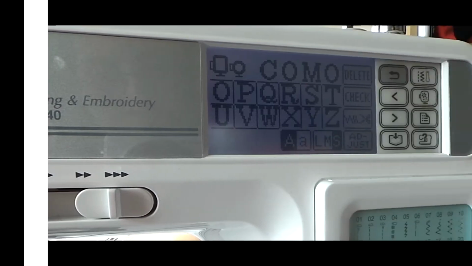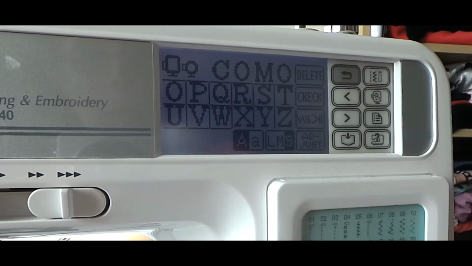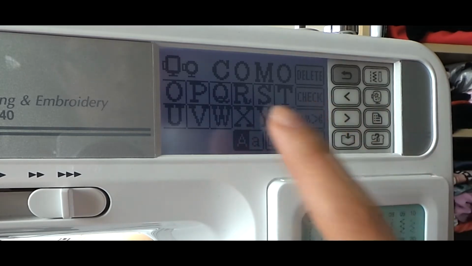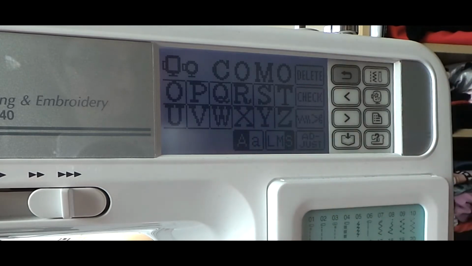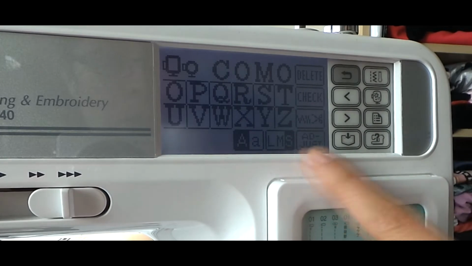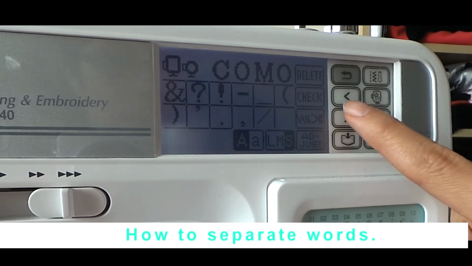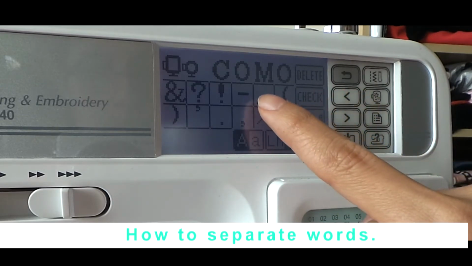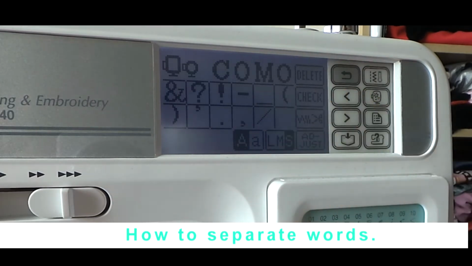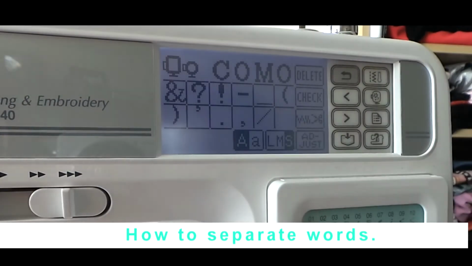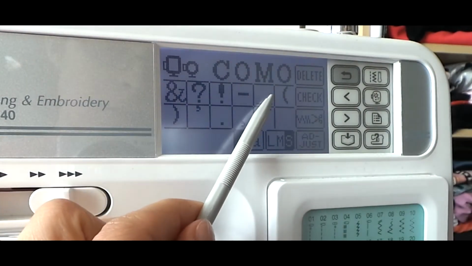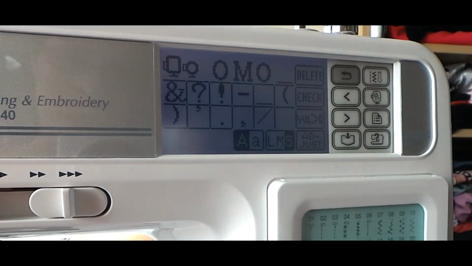First line has been embroidered. For the second line, I'm going to embroider 2 words. So 2 words on the second line. The first word is como in Spanish, and it's already set there. Now I need to make a space, and this is how I make a space. I go towards the end of this, and then you see here, this line represents a space. And there it is. Space has been created.